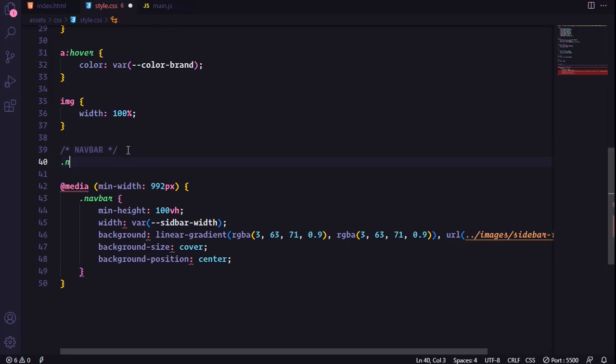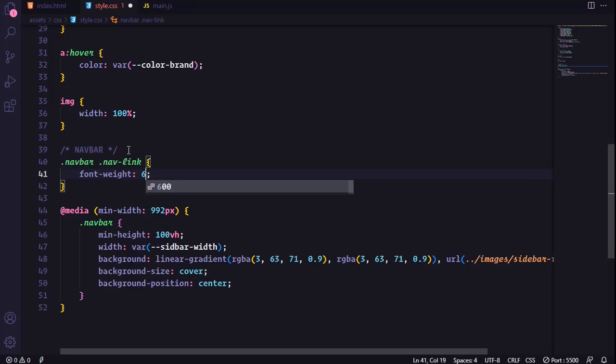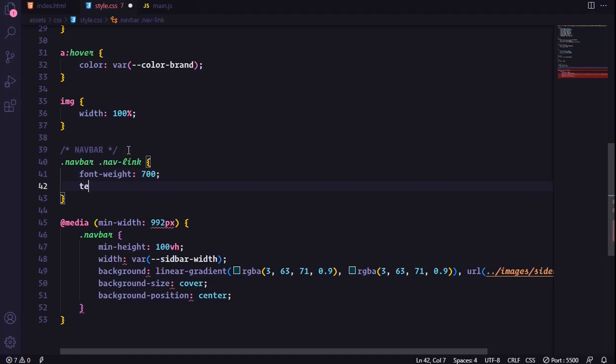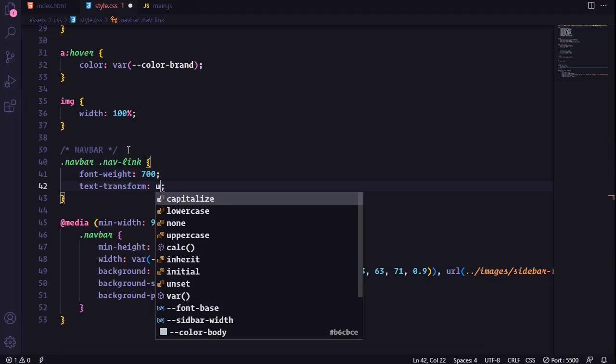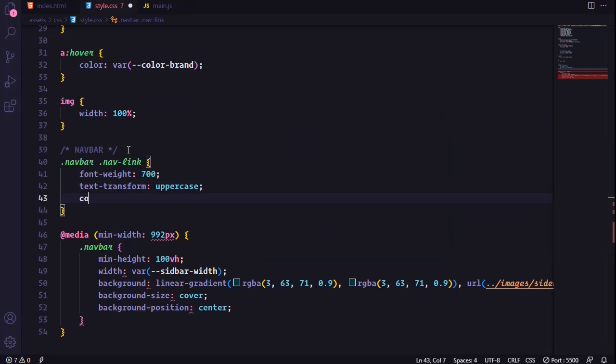Okay, so I'm gonna select the navigation bar here. Then I'm gonna select the navigation link. Okay, I'm gonna give a font weight 700. Okay, set the text transform to uppercase. Okay, and change the color to white. So I'm gonna change the color to white.